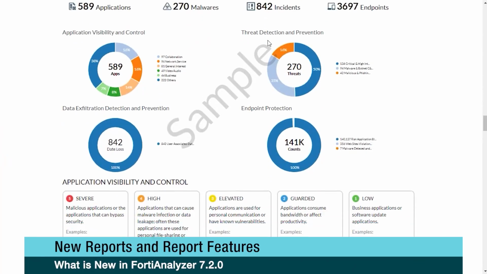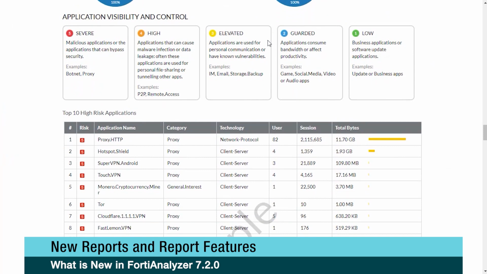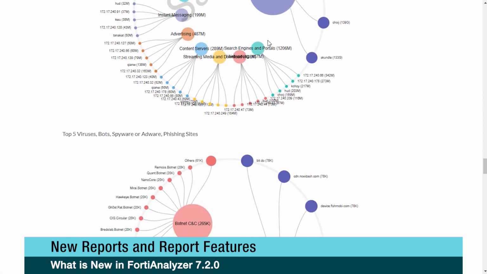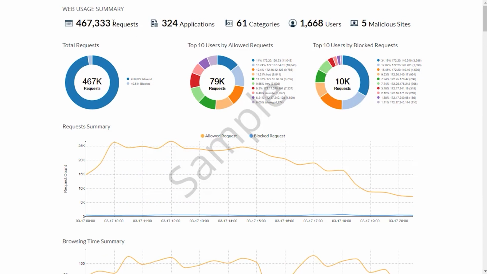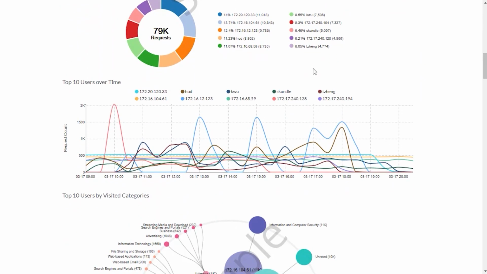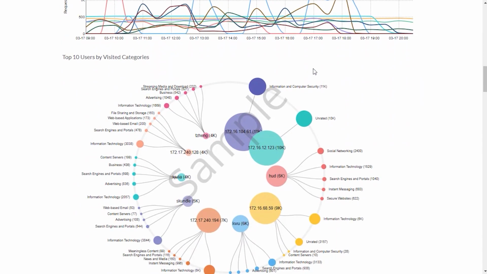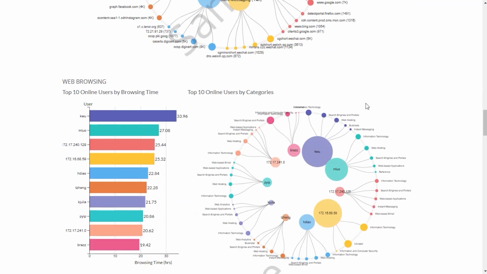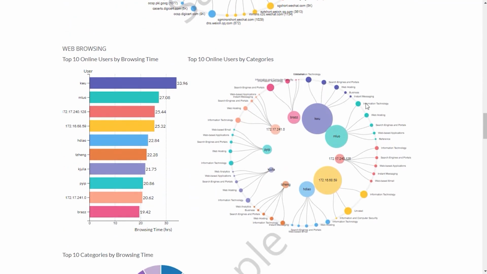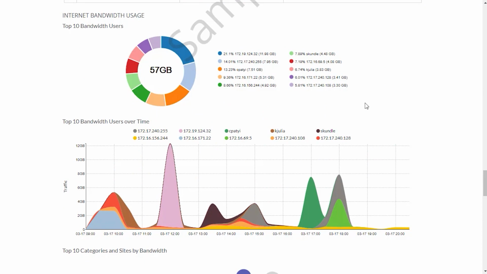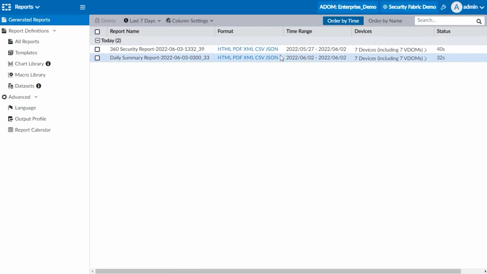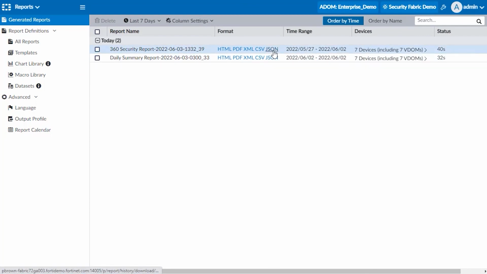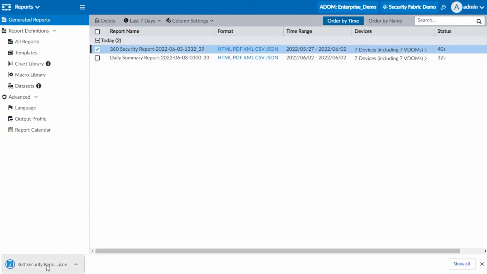New to reports, the 360 security report and web usage report have both been updated for improved understanding and insights, with improved data, new charts and visualizations, better layouts and presentations. Also, support for JSON formats has been added to reports to allow customers to more easily leverage the report for their automation.